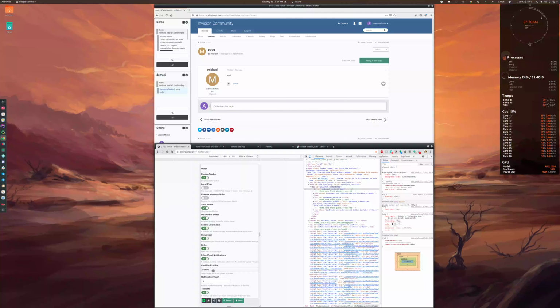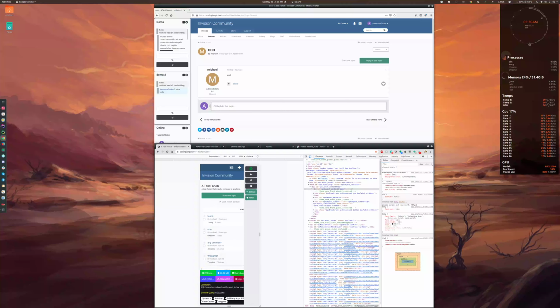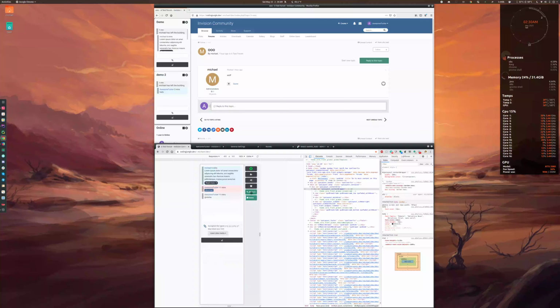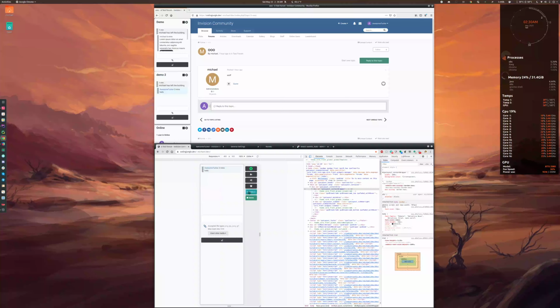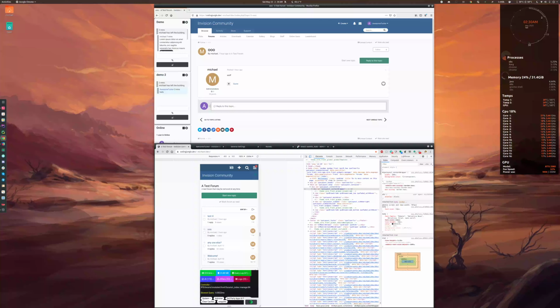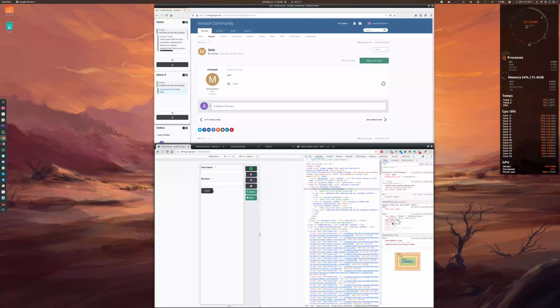Like I said, you can have it anywhere you want. You want it on the right. That's why I like it on the right better. It looks better on the mobile when it's like this.